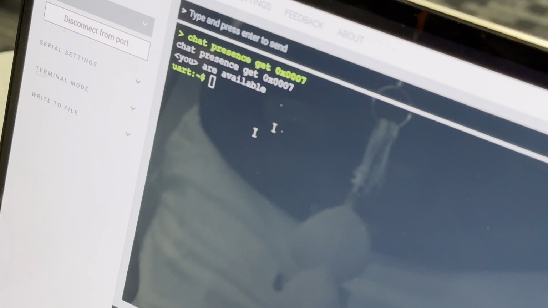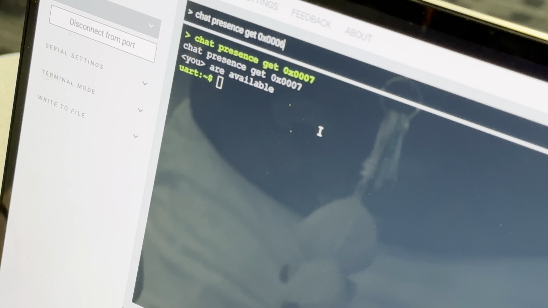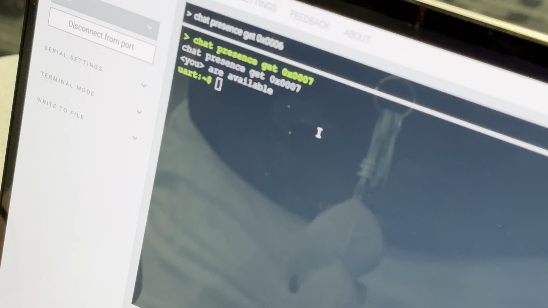So now looking at his node. It says that I'm available. And this is Martin's node, which is he's available.